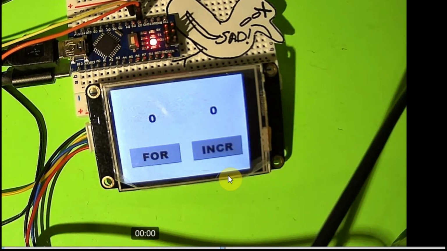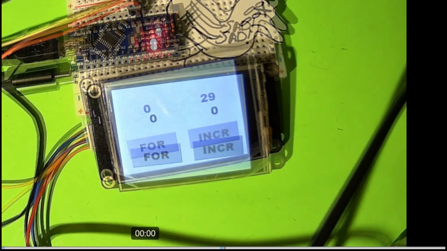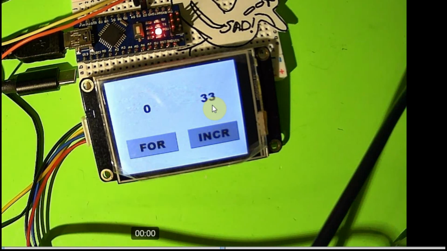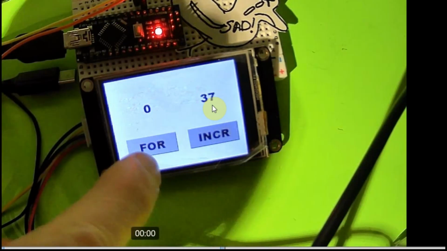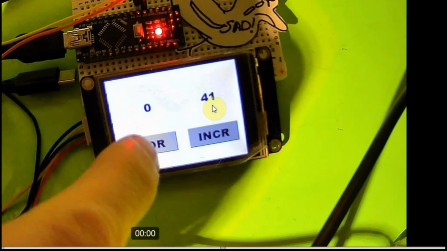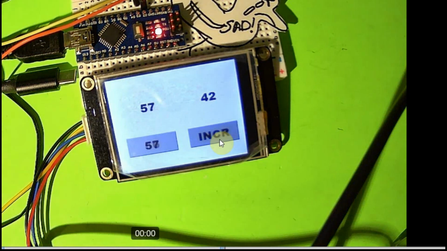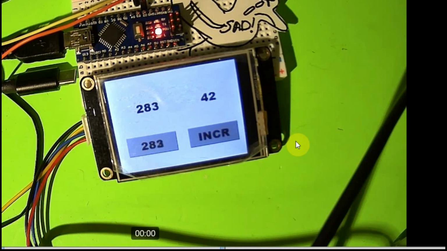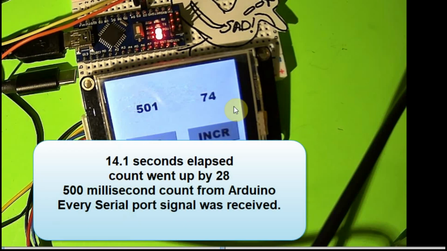And now we'll switch it so it starts counting. And you can see that it's counting up. And now I'm going to hit the for button. And it froze just like it has in the past. And that does make sense because it's in that for loop. And it went up to 70. So you can see that it still gets those serial commands even though we're not running the DOEVENTS.